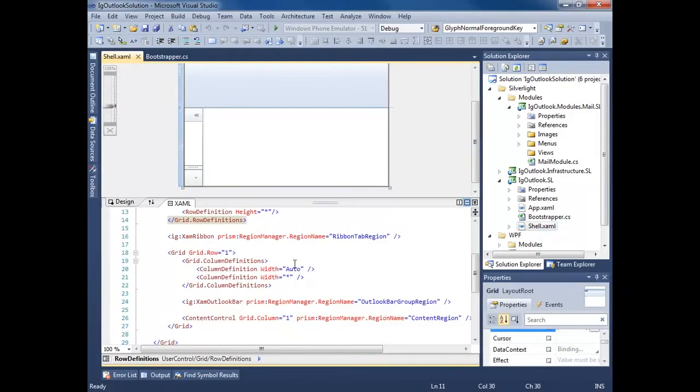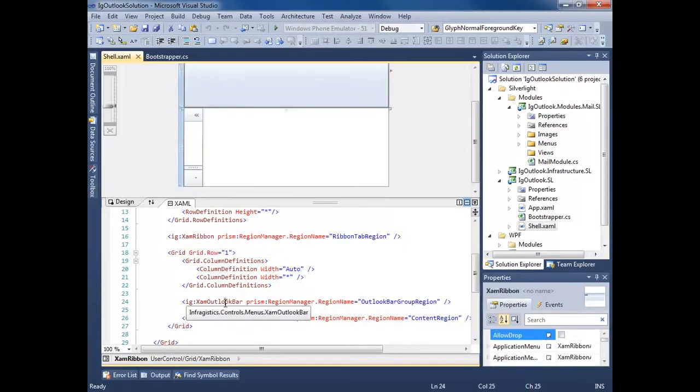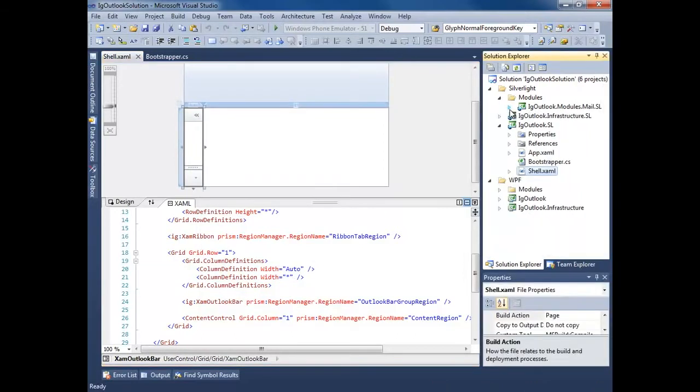Well, Prism only provides a handful of region adapters out of the box for you. One of those would be content control, items control, things like that. Prism doesn't provide us with region adapters for the XAMRibbon or Outlook bar. So we're going to go ahead and create a custom region adapter for our XAMRibbon and for our Outlook bar. So let's start with the Outlook bar.